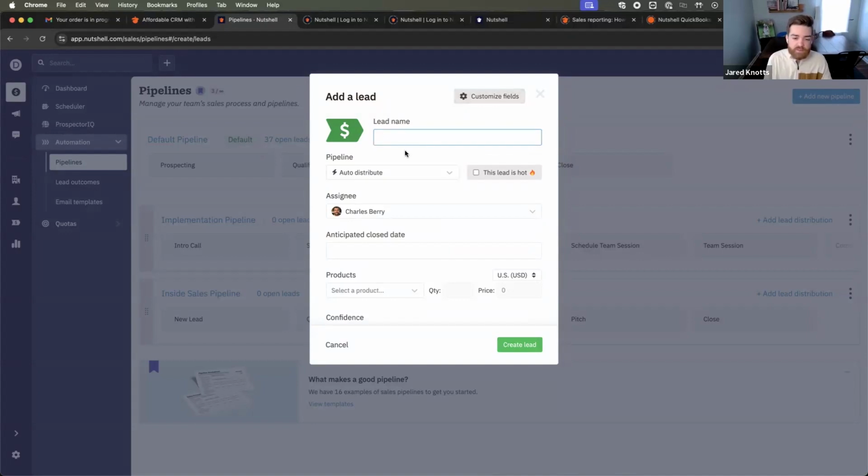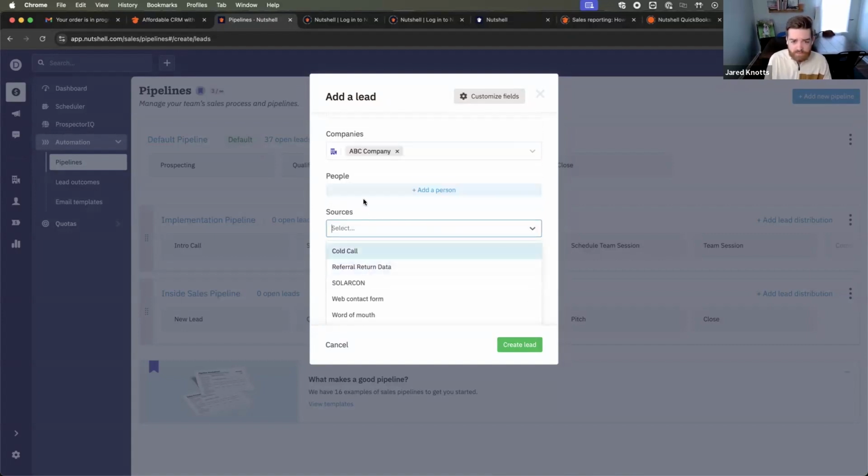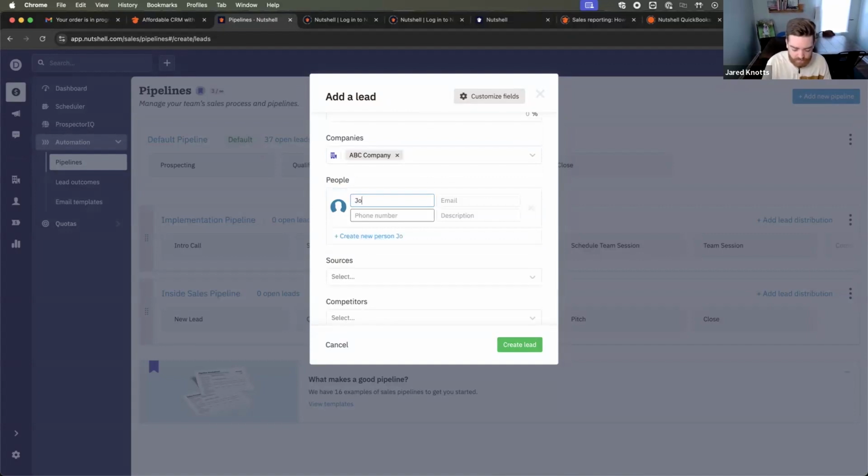We don't have to name it. It's going to name it after the company we add to the lead. So let's just say we have a lead for ABC company. They don't exist in the system already. If they did, it would show up down here. So we're going to create them. And our contact is going to be John Smith. Doesn't exist, so we're going to add John Smith here.